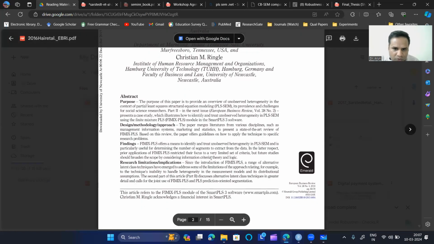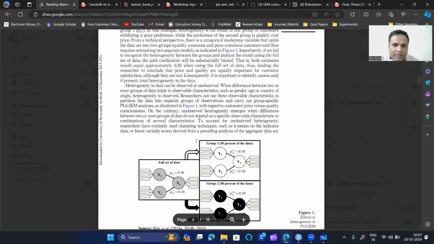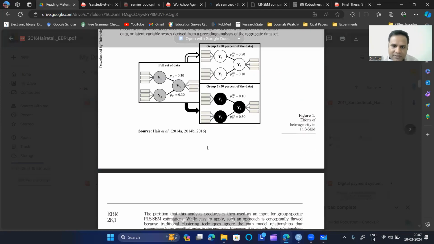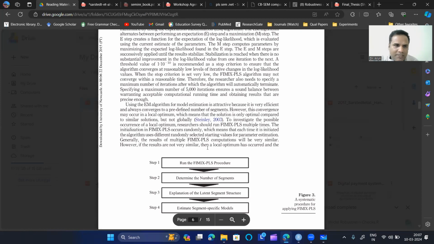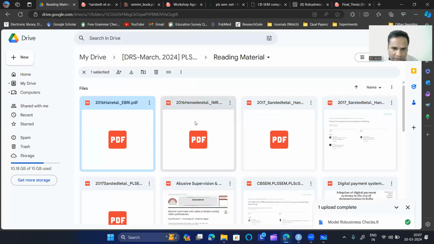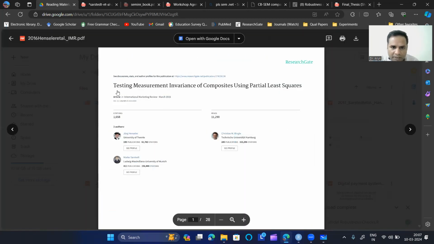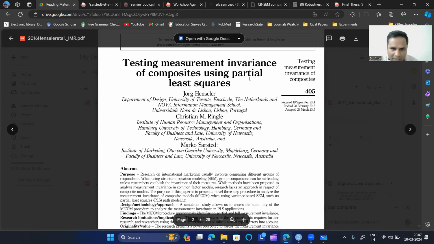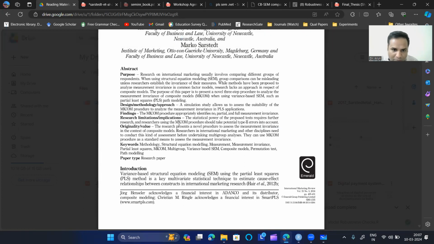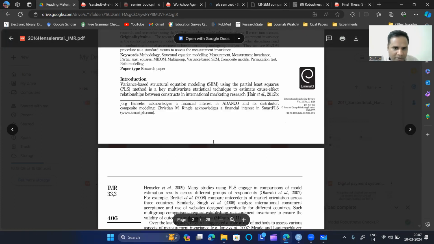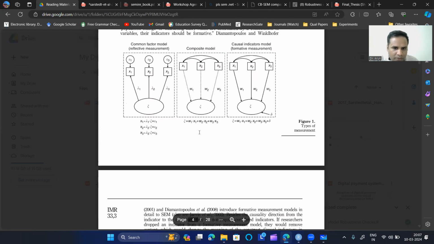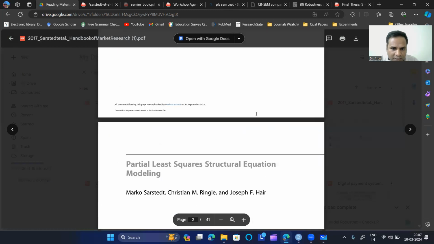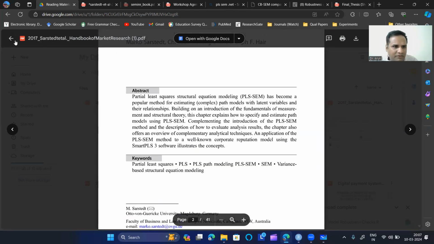They have given various techniques and methods on how to identify the various unobserved heterogeneity sources in the data set. So this is one paper you should go and read. And again, testing measurement invariance of composites using partial least squares. It's another paper, and it talks about MICOM. MICOM is a tab in Smart PLS 4. And next is this paper, partial least squares structural equation modeling. This is a general paper that I've shared.